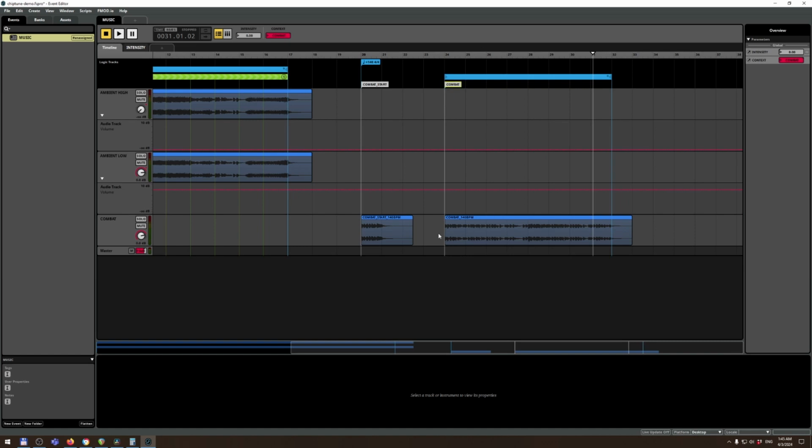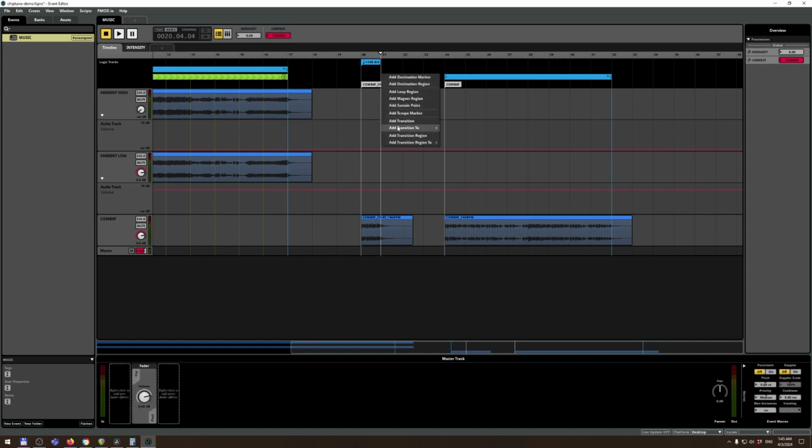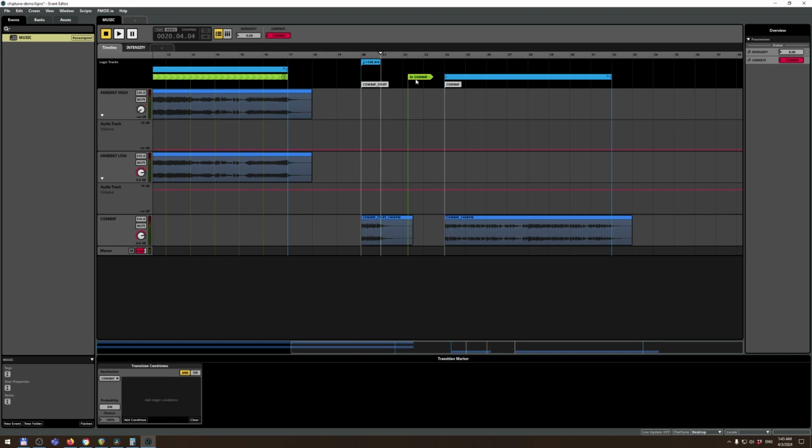What I want to do is that from here I do an unconditional transition to combat, so that once I'm done playing with this, I just go here. So I'm going to create a transition, add transition to combat, and let me make sure that it's precisely aligned. Yeah, this is also very important. When it's not precisely aligned, your timing is going to be off.